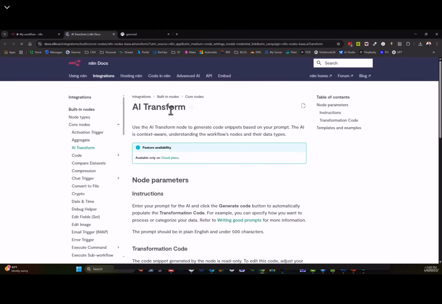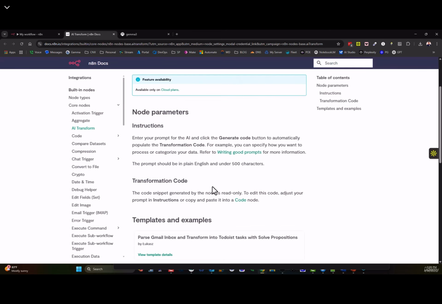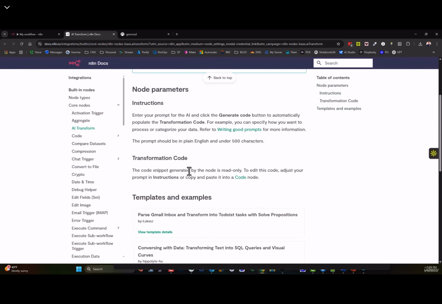Let's get a little bit more information from the docs. Use the AI transform node to generate code snippets based on your prompt. The AI is context aware, understands the workflow's nodes. Oh, that could be kind of cool. So yeah, no, I'm going to need to explore this a little bit better. Refer to writing good prompts.